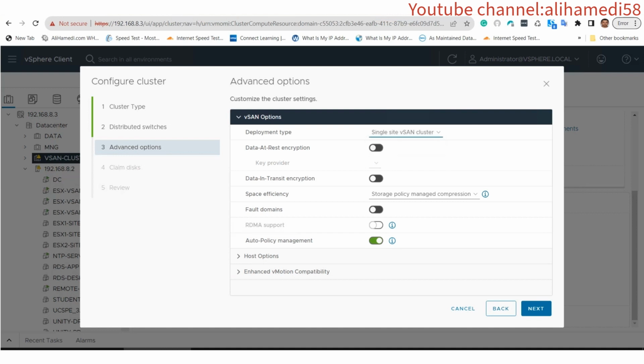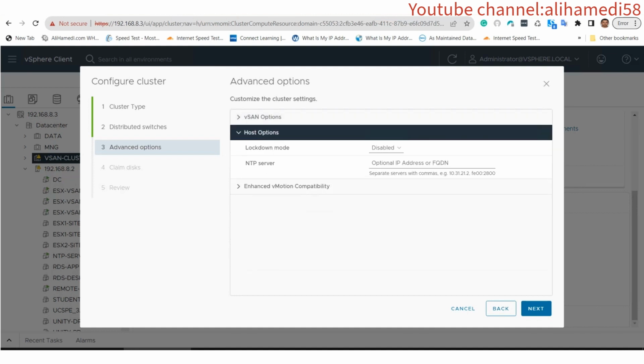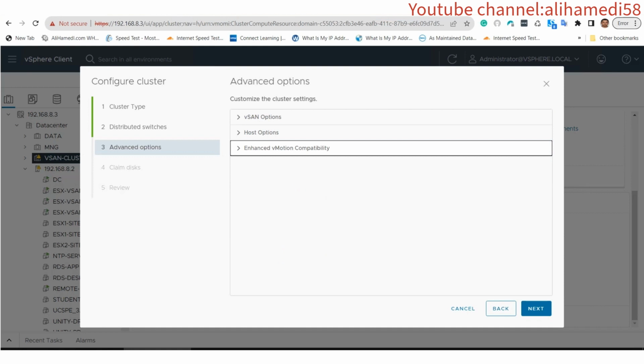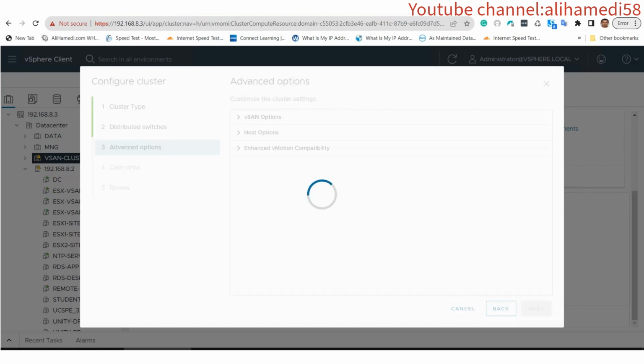We can choose the services. We don't need them for this part. We can see the host options: lockdown mode or NTP server or AVC you can enable for that. Next.